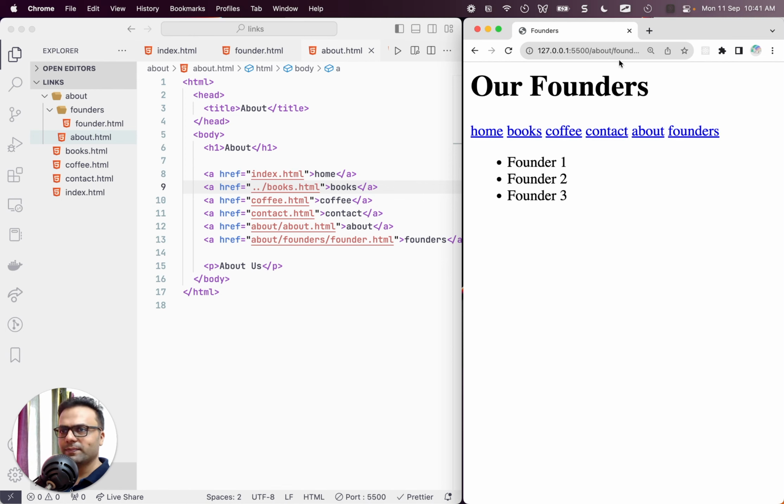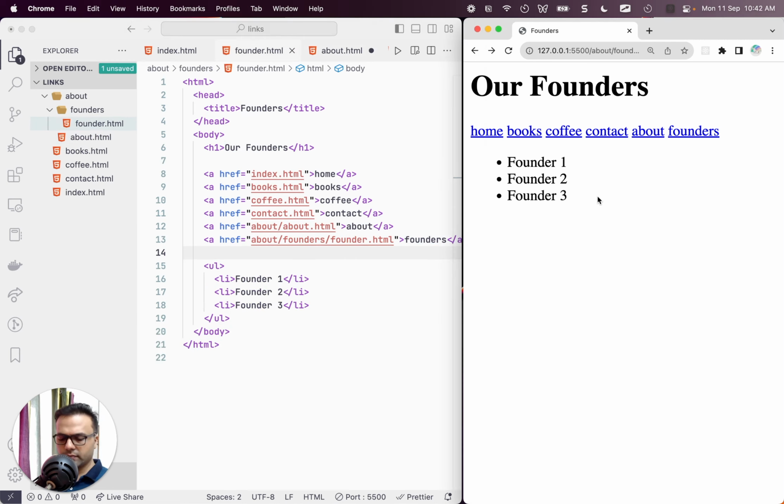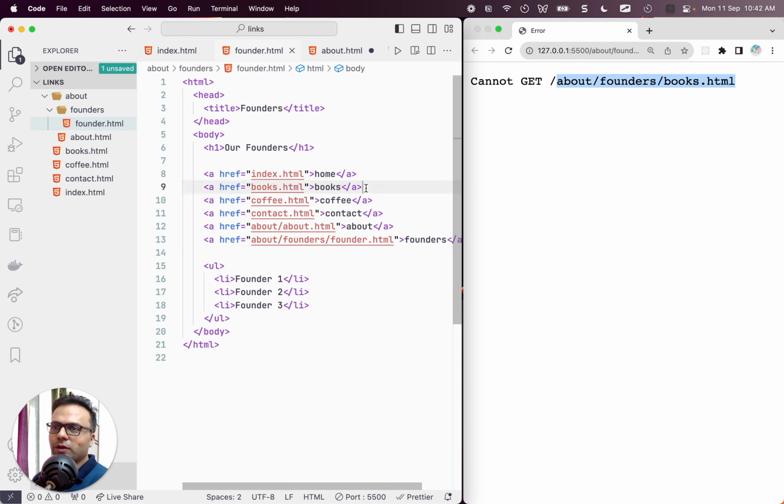Why? Because in the about page, it's very specific that from this particular directory we are going to founder and then founder.html. But if I click books again from the founders page, what would happen? It will not be able to find it, right? So if I go to founder, I'm not able to find books in the same URL.